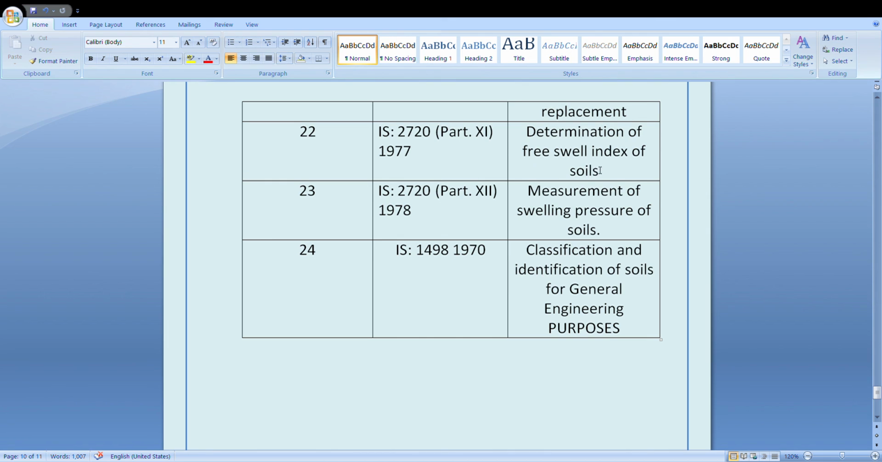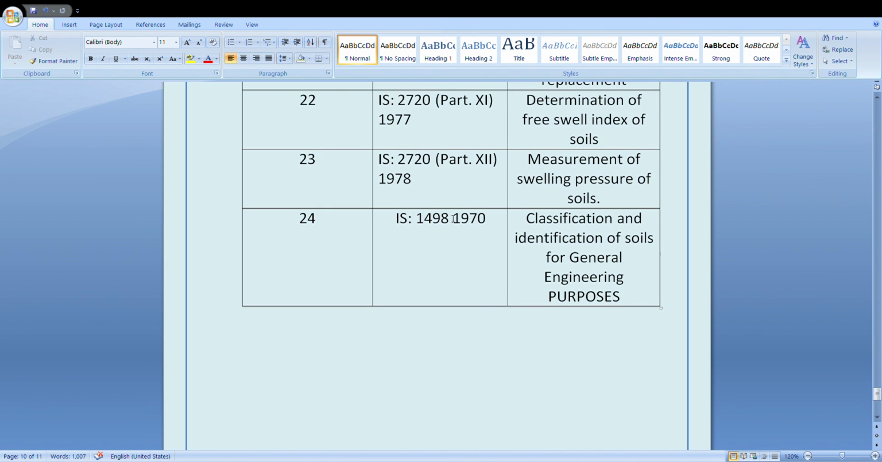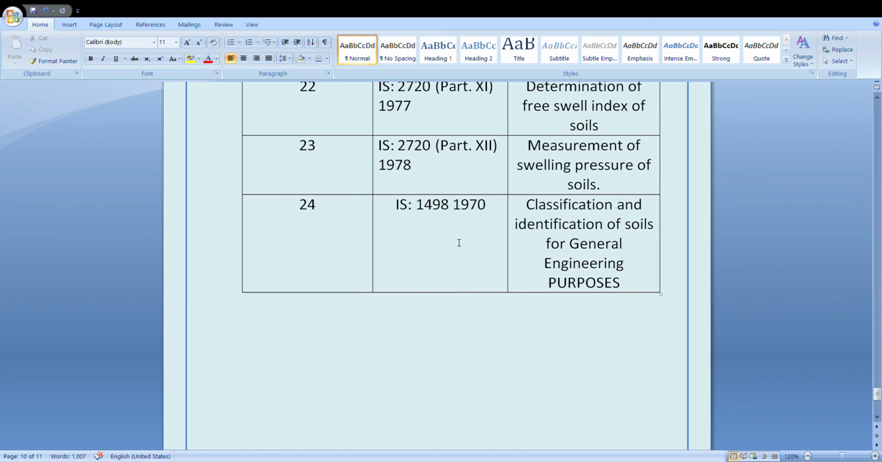Determination of free swell index of soil, IS 2720 Part 12, 1978. Measurement of swelling pressure of soil, IS 1489, 1970. Classification and identification of soil for general engineering purposes.